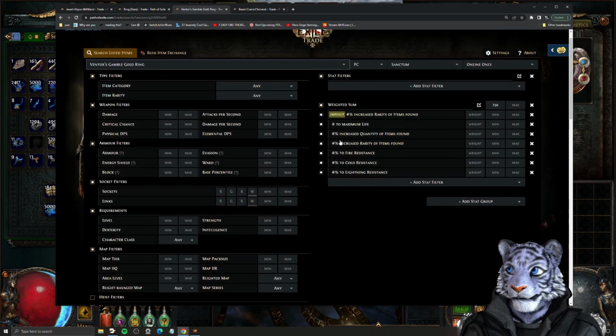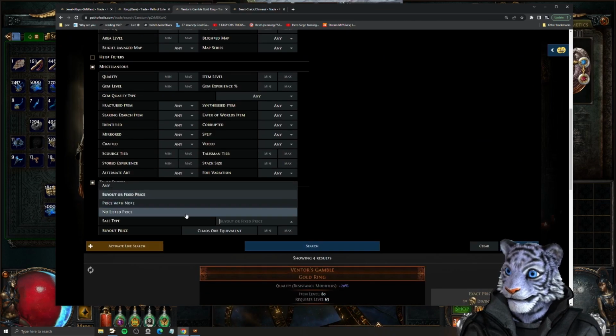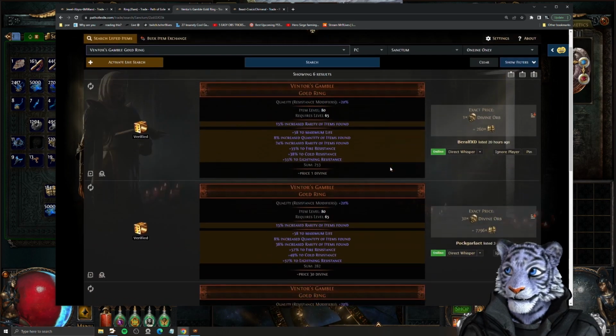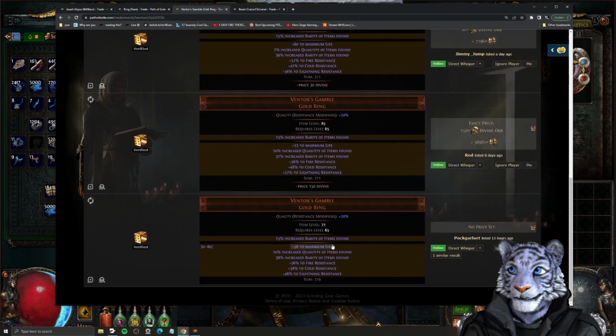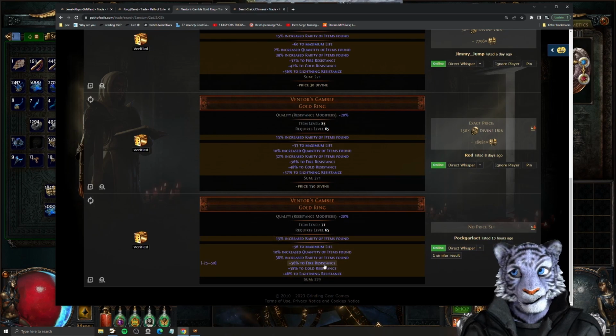And another thing we can do is if we want to look for unpriced, we can go down here and we can click any. We could also go no listed price, and we could see, okay, this guy has one that's really nice, unlisted. We can message him an offer if we wanted to do that.